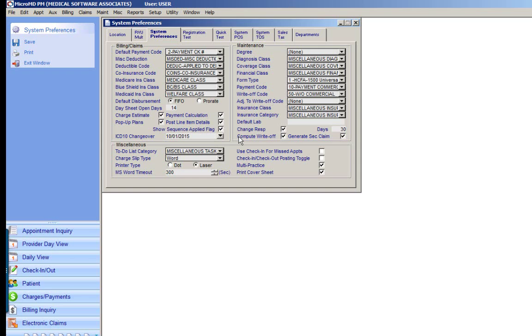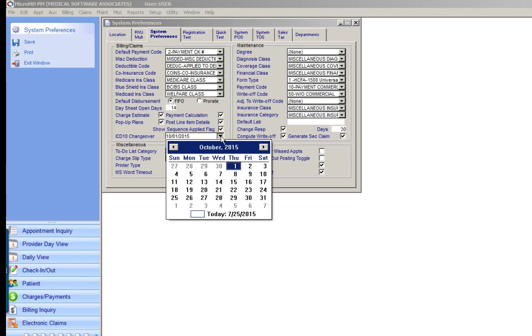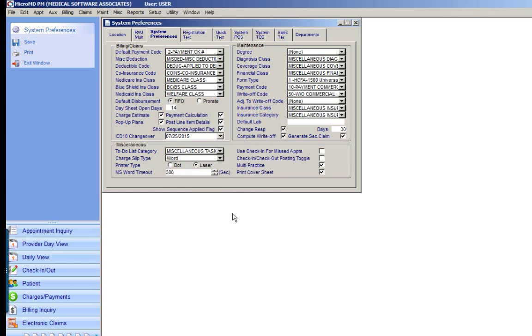MicroMD will not send out or generate an ICD-10 code until that date. So, if I wanted to create test claims today, I would need to hit my drop-down menu and choose today's date in order to generate a batch. So I'm going to go ahead and do that. Now, any claims generated on or after 7/25/2015 will go out as ICD-10. I'm going to go ahead and save that so that I can demonstrate to you performing a test.